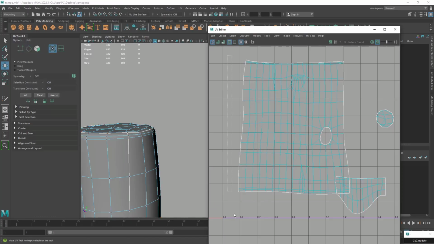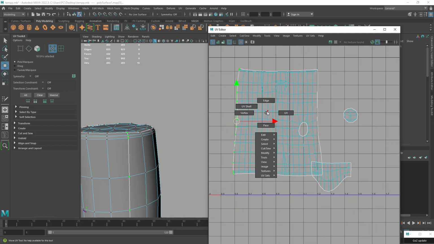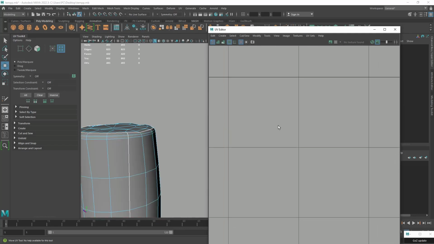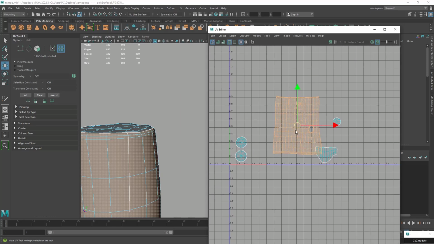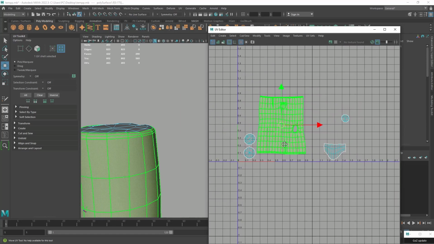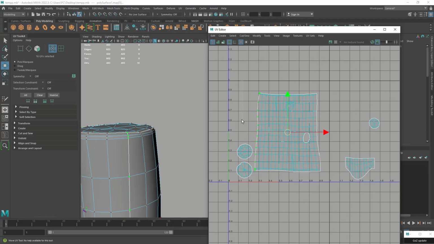The UVs, for example, we could select this guy here. Let me move to the side a little bit. So we could select the UVs and this other one here.